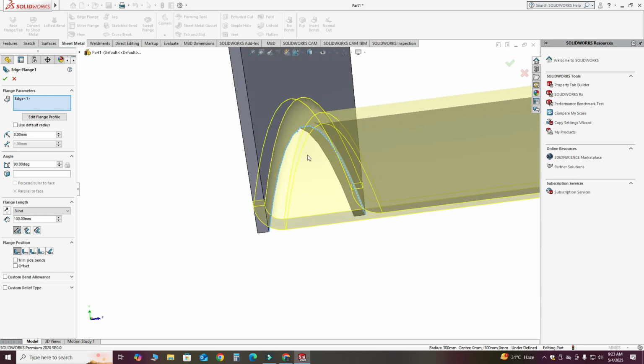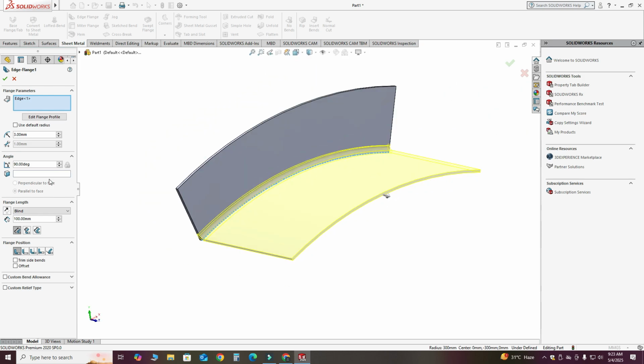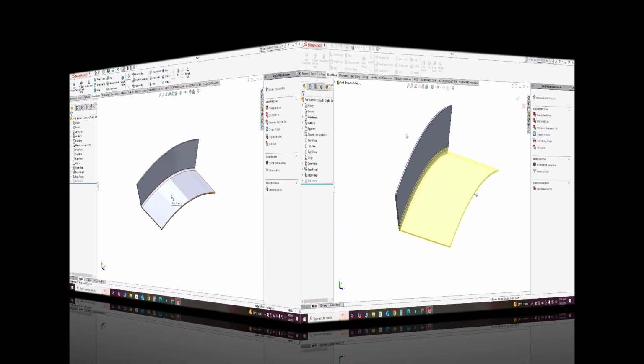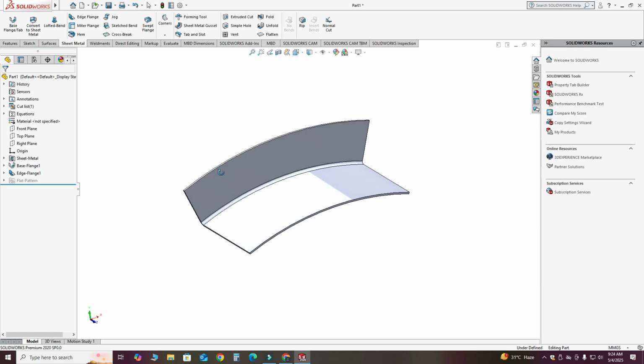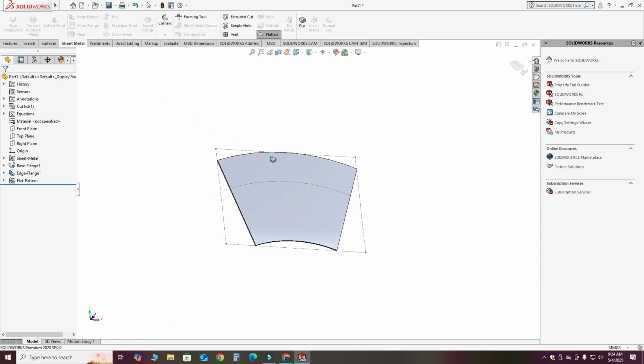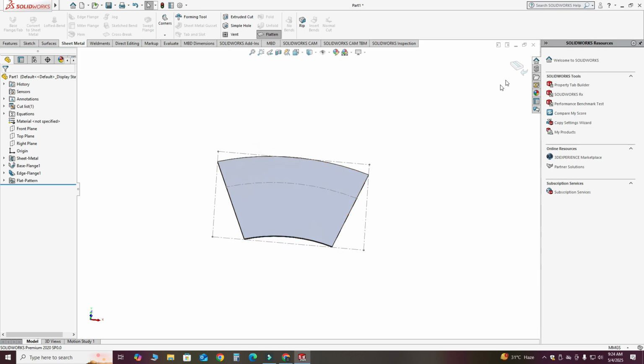You can see this is the bending radius, and you can change its flange degree, but I will keep it 90 degree and I will select OK. So we have modeled our part. Now let's flatten this, and this is the developed shape or flattened shape, and now I can export this shape into AutoCAD.